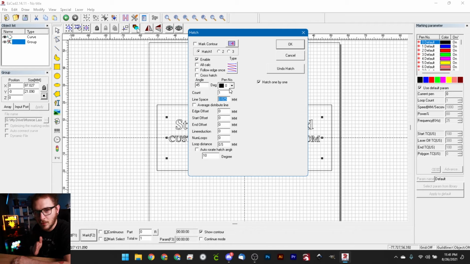Next, we have to talk about line spacing. This is how close your lines are in your hatch. How close are they to one another? The closer they are, the denser the energy is going to be packed, because you're going to be engraving those lines very, very close together. There's going to be more heat, more ablation, right? If we have them super spread out, we're going to give the part more time to cool. The lines won't be as near to each other when we're marking them.